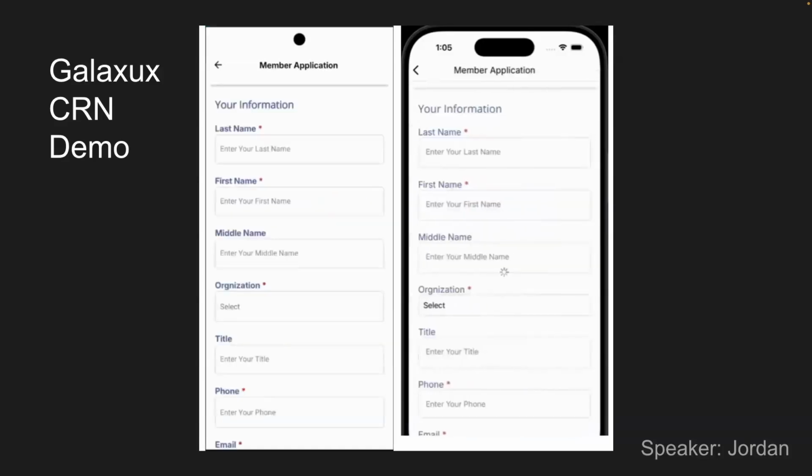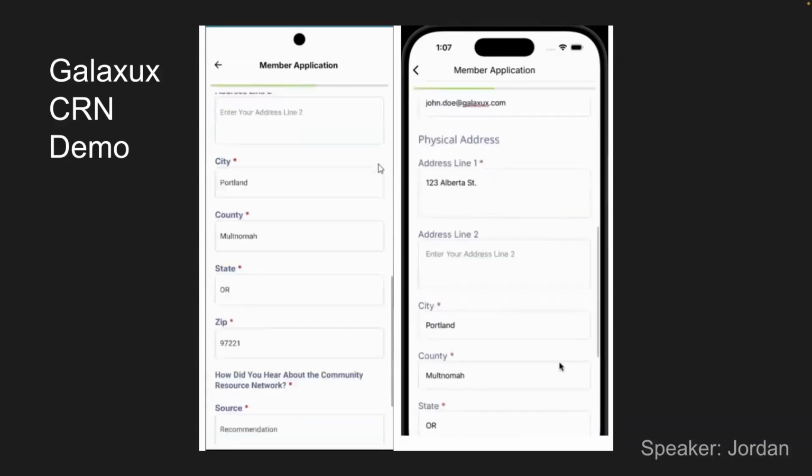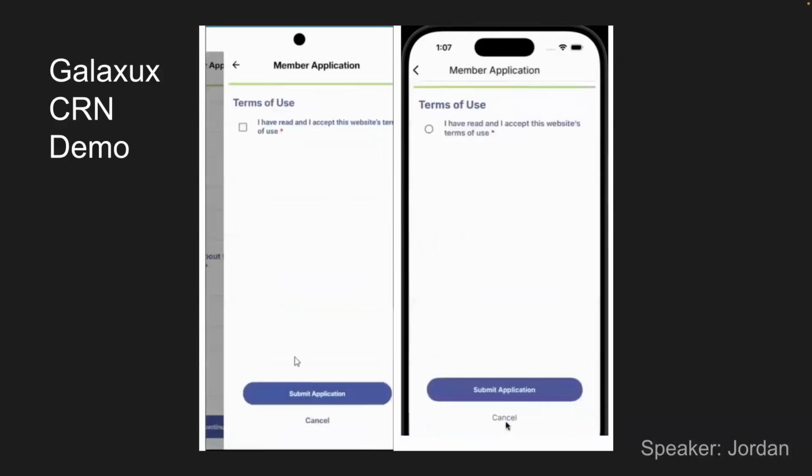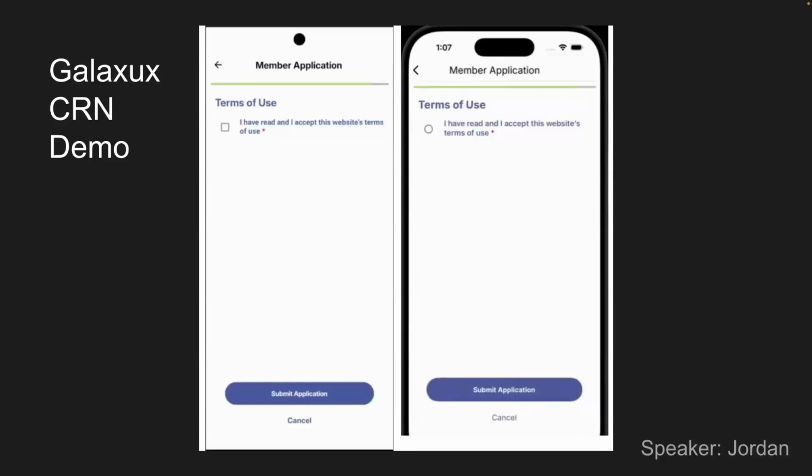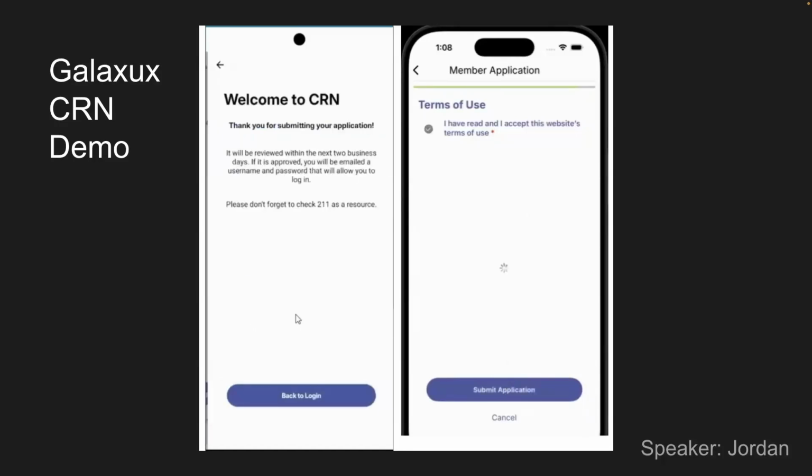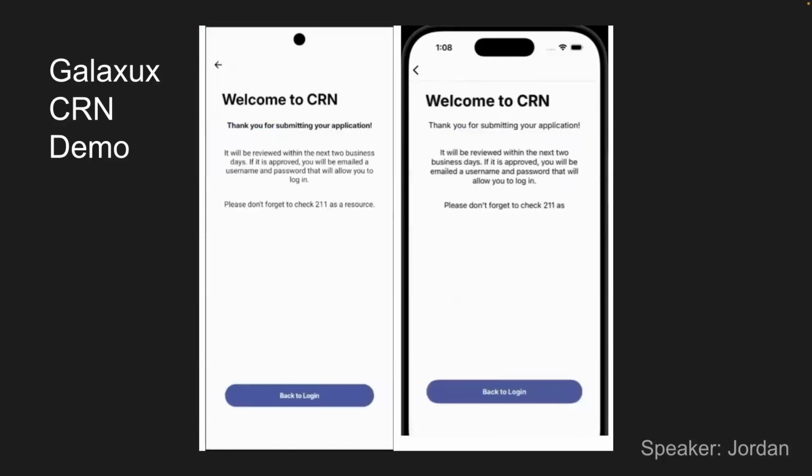Here's the first component of the member application feature we've added. Users looking to join the network are required to complete this form before being admitted into the network. I'll fill in some data so we can move on. Now let's submit our form. Before submitting, we have one last check to ensure that the user agrees to the terms of use of the platform. After submitting, the user is given a little bit of information about when their application may be approved, and they're given the option to go back to the login page.